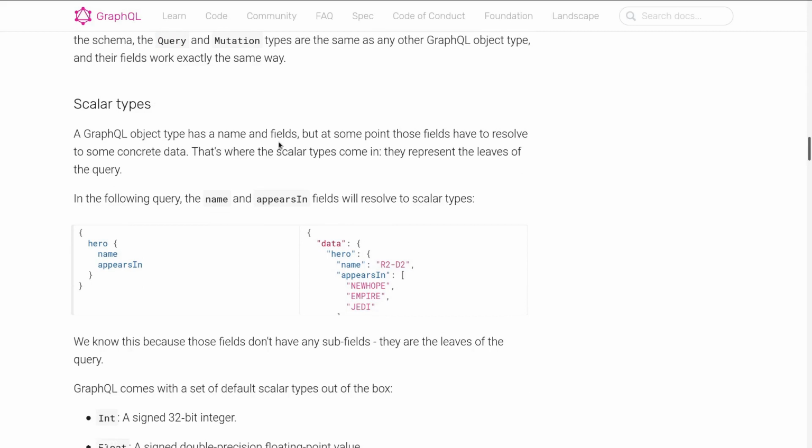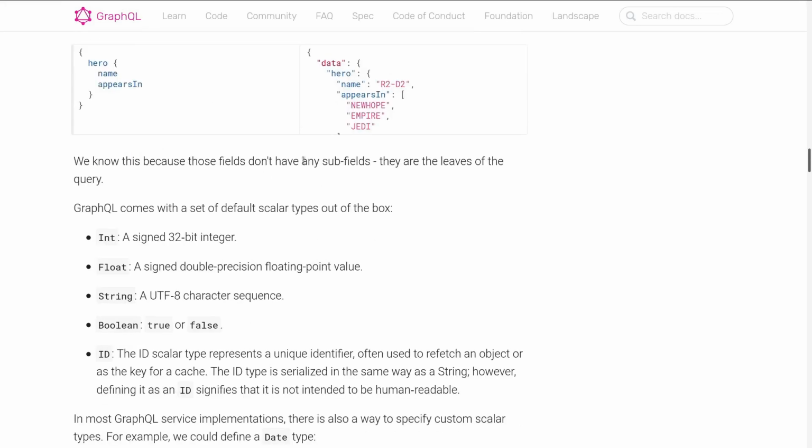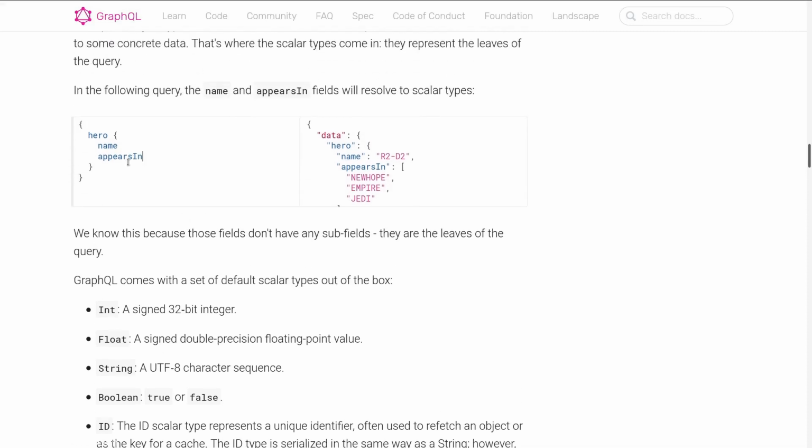A GraphQL object type has a name and fields, but at some point, those fields have to resolve to some concrete data. That's where the scalar types come in. They represent the leaves of the query. In the following query, the name and appearsIn fields will resolve to scalar types. We know this because those fields don't have any subfields. They are the leaves of the query. In other words, they are at the bottom of the hierarchy.